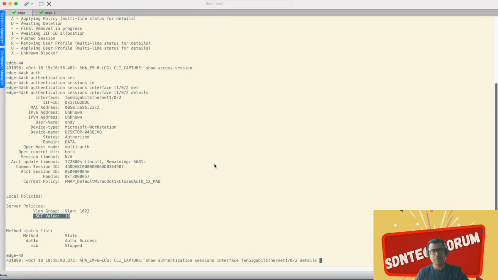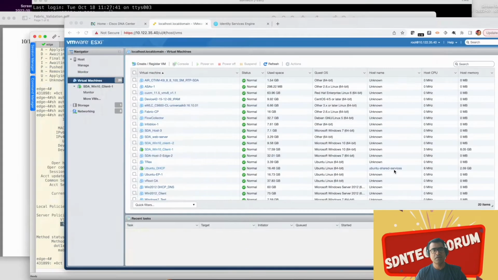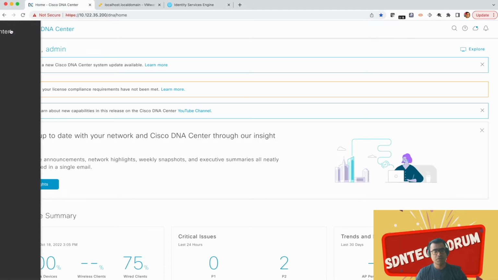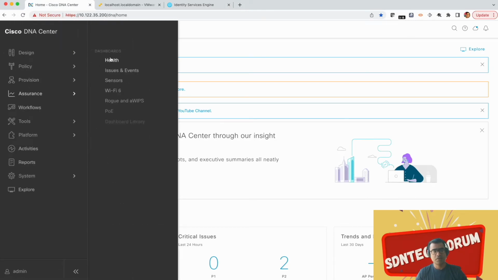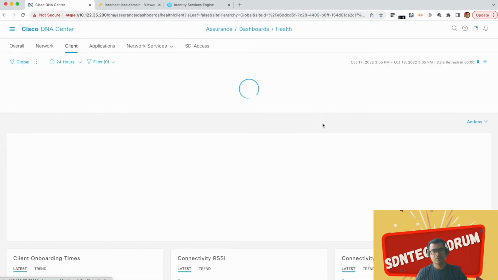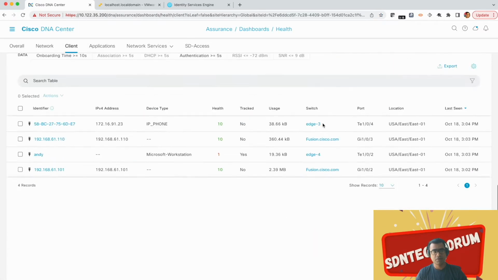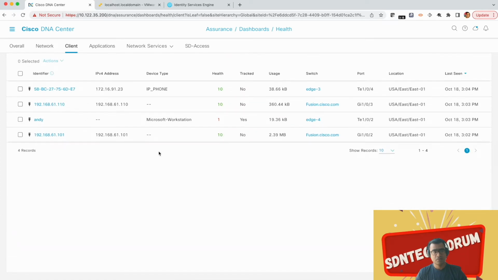We can have the similar logs coming in our ISE as well. So if you go to ISE, also in assurance, we should see this client. If you go to assurance, health, client, we should see that 2272 is logged in as Andy, and device type is profiled as Microsoft type. Edge is 1 because it has not got the DHCP.